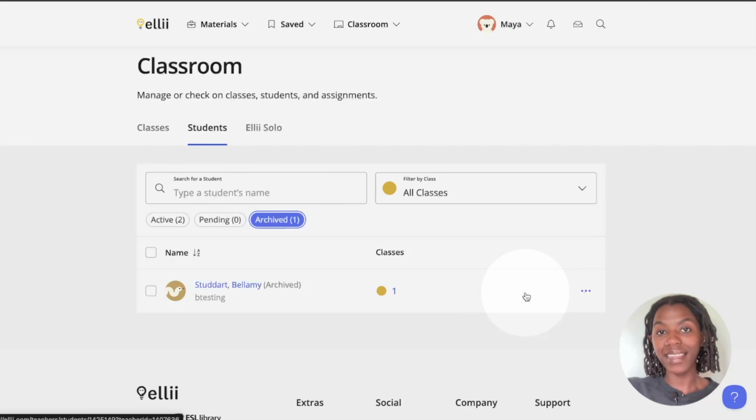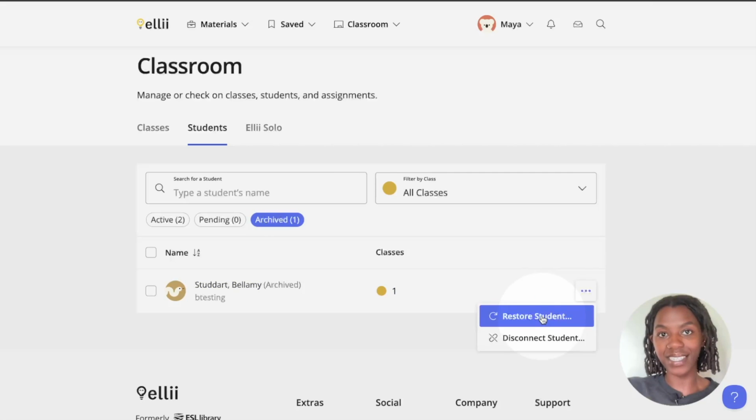If you ever want to make these archived students active again, you can click the three dots from the archive list and click Restore Student.